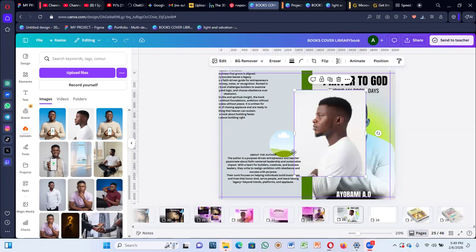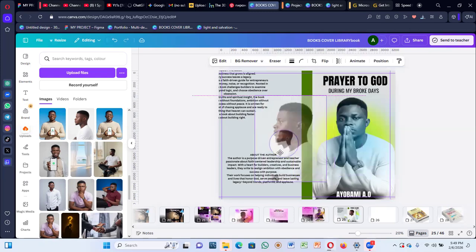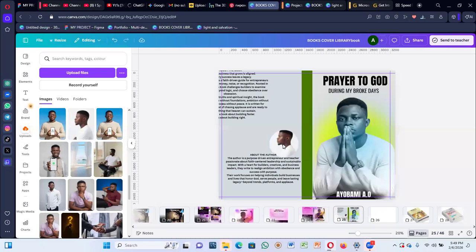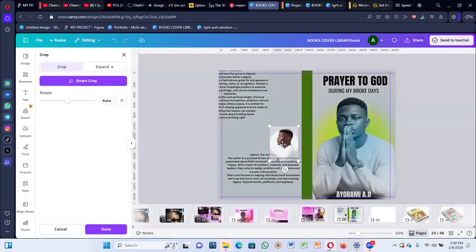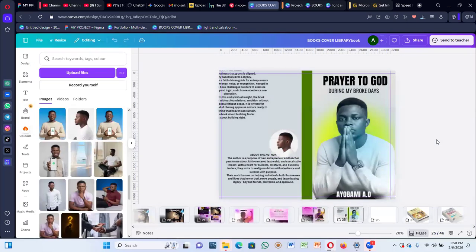This is the picture now. I drag it in here, and the picture is inside that frame now. I want to crop it a bit so my head can be showing, and I've cropped it, and the head of the author is now showing.